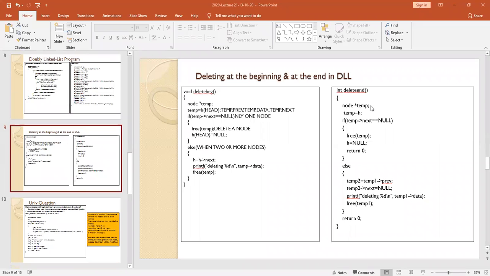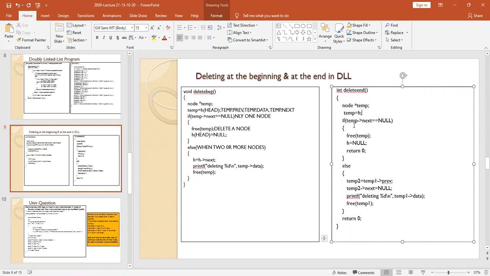So now you see, I have considered it as node temp. So temp is equal to h. It is the same case, temp is equal to head. If temp then next double equals null, the same. If it is only one node, what will you do?